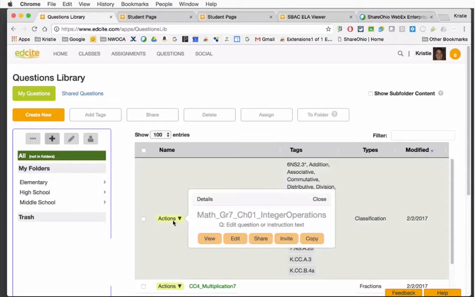Under the actions, so I'm still in my questions library, this is where we saw some of those things when we were in the questions library, where I can view, edit, share, invite, or copy. So again, if I click on share, that's going to share it with the whole Edcite community, whereas by default, it's just going to be mine. I'm the only one that's going to see it. Copy, again, would make another copy since I already have it. And invite, I can invite somebody else to collaborate with me.